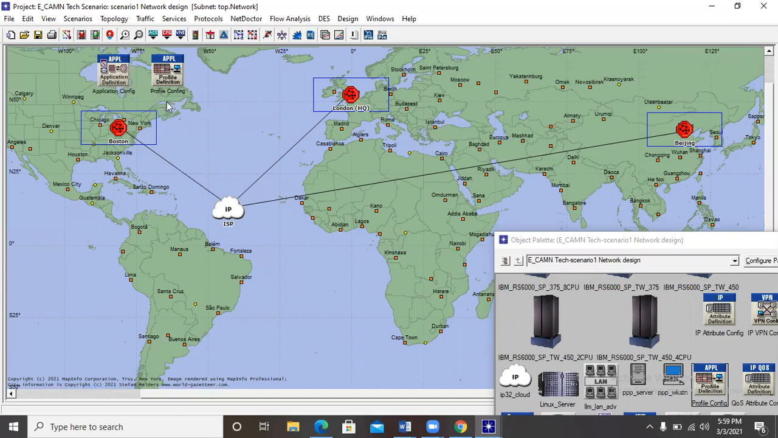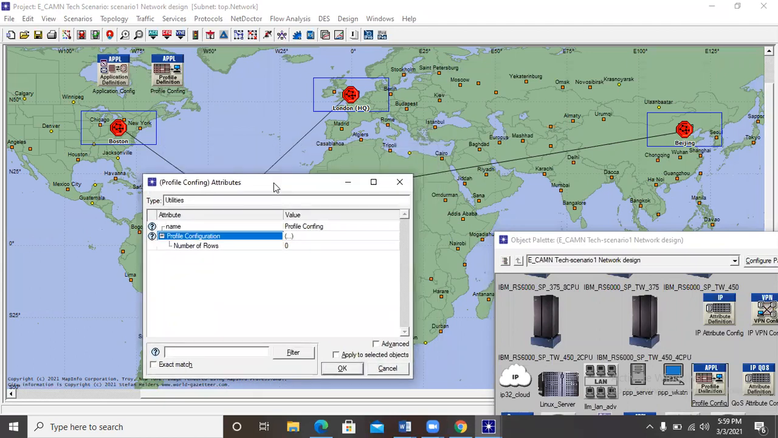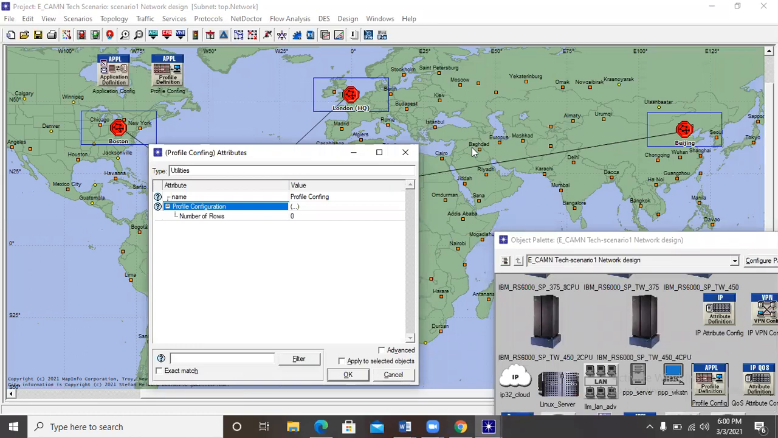So I'll start in profile. Click set attributes. How many profiles do we have? Hello? Are you there? Yes, sir. I'm asking how many profiles do we have?